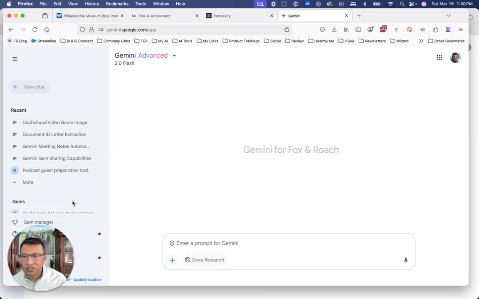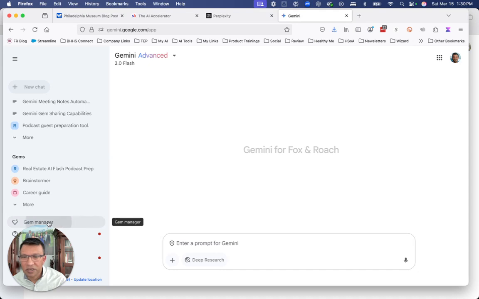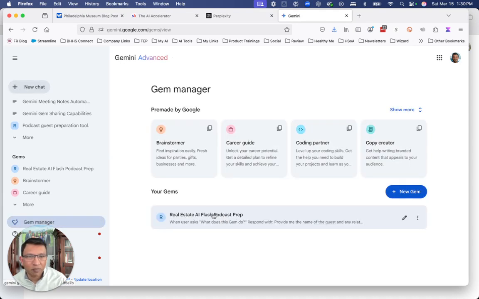And there are my gems. I talked about gems. Gems are here. And I've started to play with gems. You see, I have a podcast prep gem. But again, as I noted early on, gems do not have the ability to be shareable, which I think is a big limitation. But still, for personal productivity, you can build gems all day long.